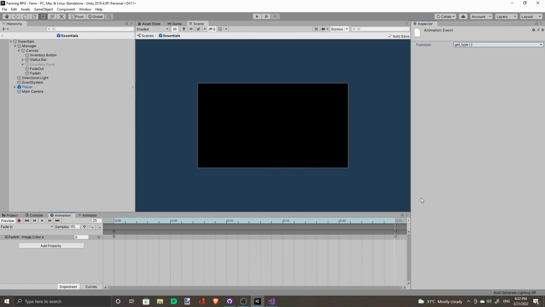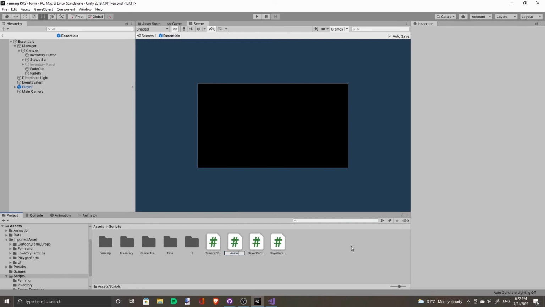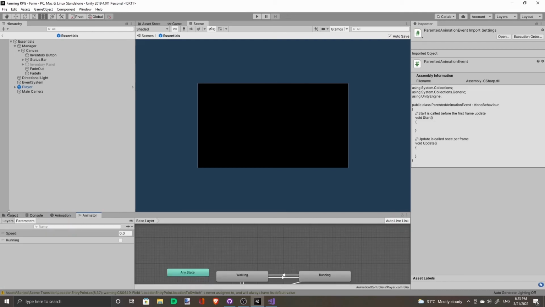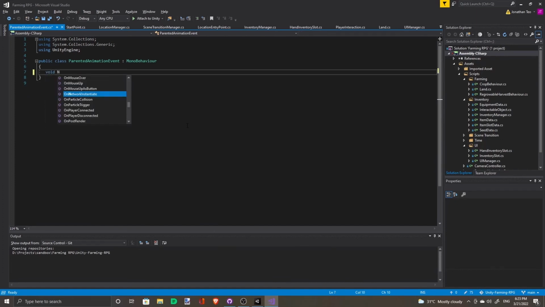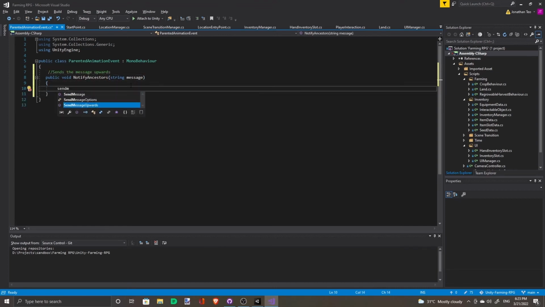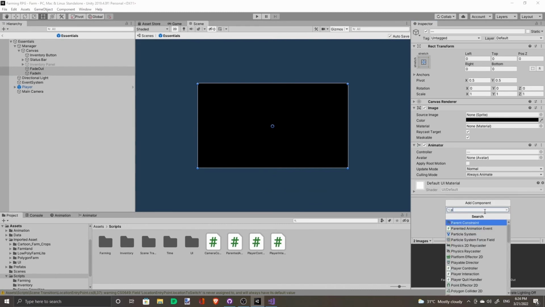Never mind. Let's create a new script. We'll call this animation event parent animation event, because the default animation event just sends message to the game object itself, but we need it to send message upwards. We'll create a new option. So we'll call send message upwards message. Now we just have to add this component to both of them.